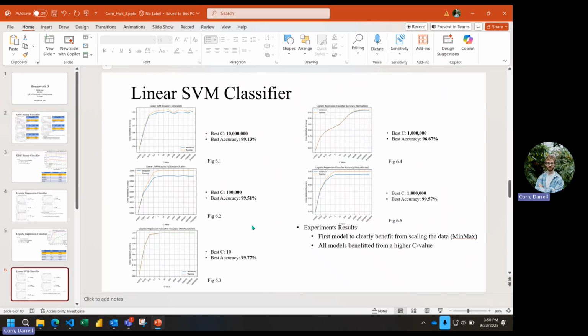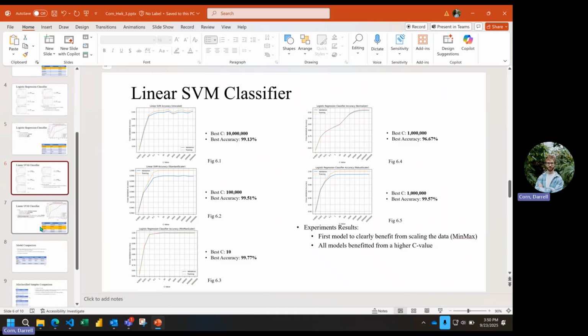We also, though, do not see any signs of underfitting, even in the unscaled data, sorry. But we do see that there are signs of overfitting for most models all the way up to C equals 1.